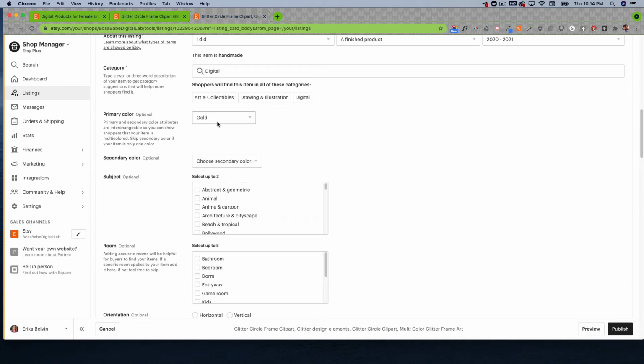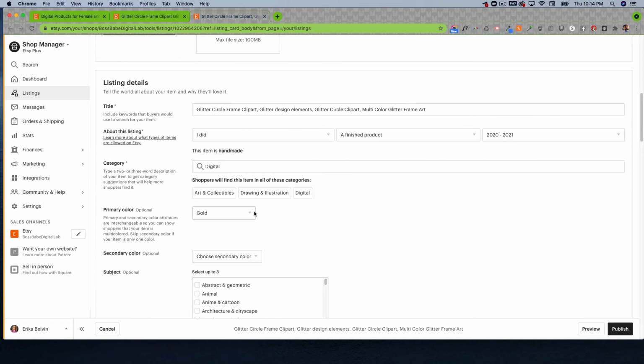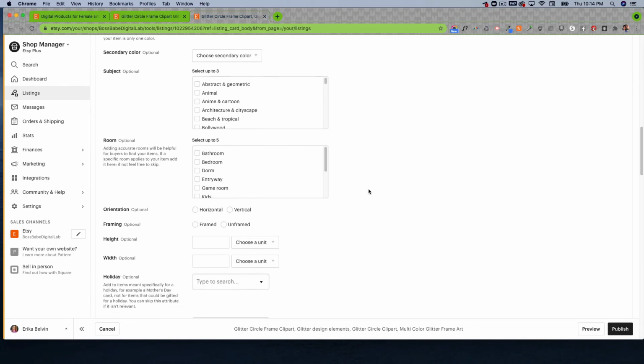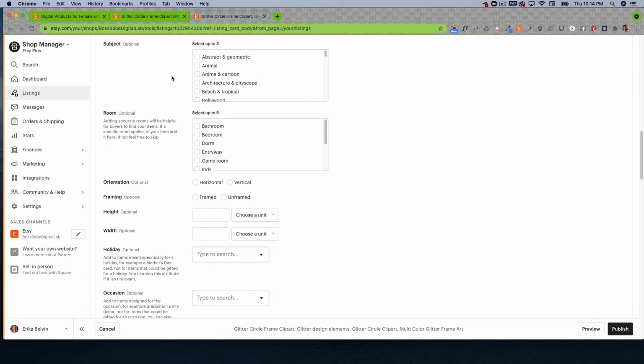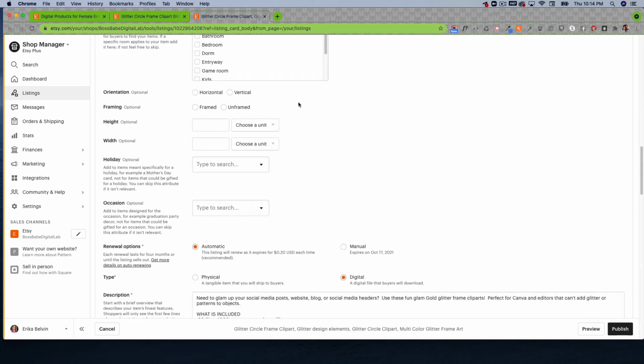Colors, I believe, are important because people are searching for colors. However, because it's multi for me, I chose gold because gold is a very common color that people are looking for. And then these are typically for people who are selling actual items. Digital, not so much, right? Unless you sell things like digital art for animals or something, you may want to click something like that. As well as room. If you're doing digital prints for a bathroom, for instance, you would say, this is a digital print for a bathroom, right? As well as orientation and framing.